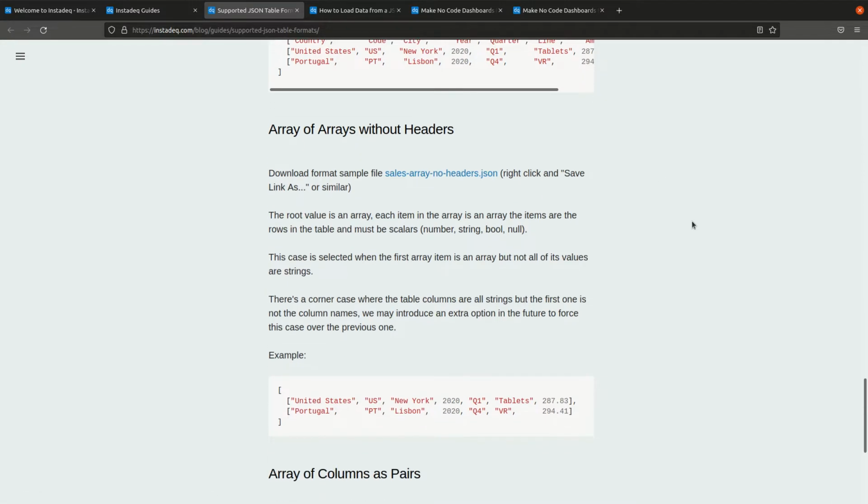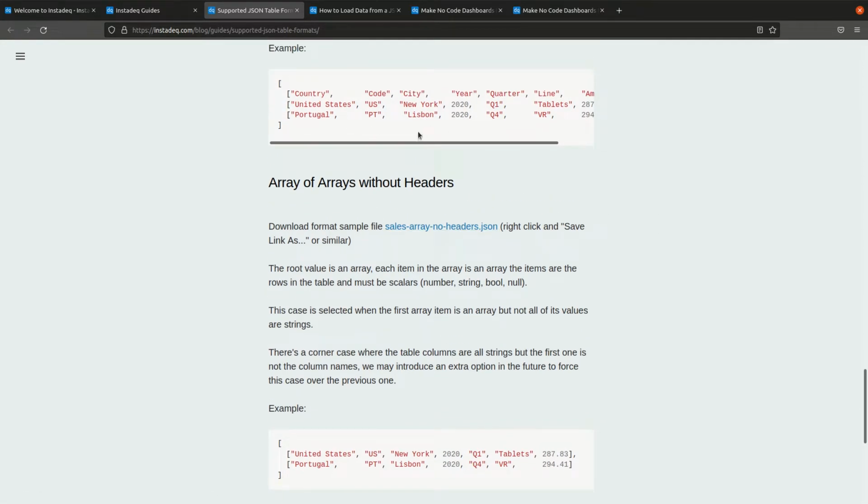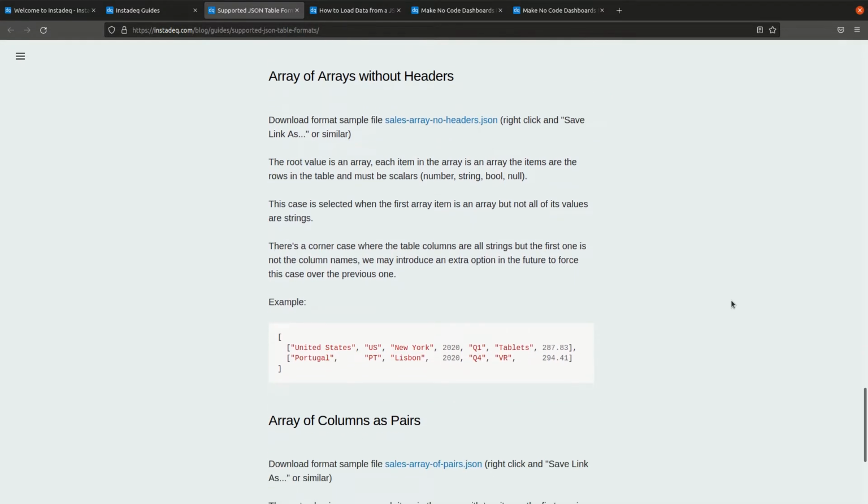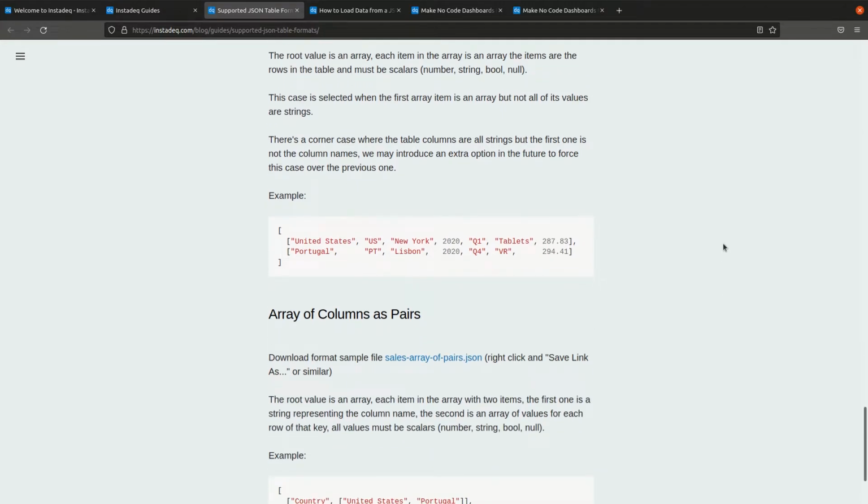The next one is an array of arrays without headers. It's the same as the previous one, but where the first row is not an array of strings. It has mixed values. So Instadeq will guess that those are not names because they are values that are not strings. So it will give default column names for the columns.